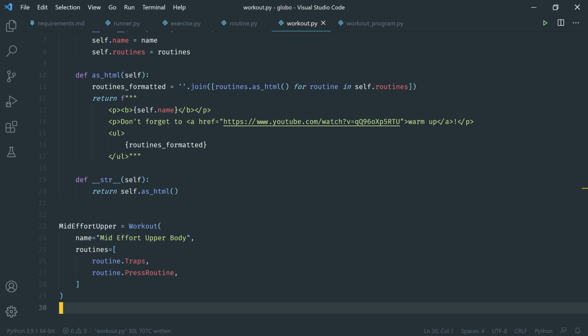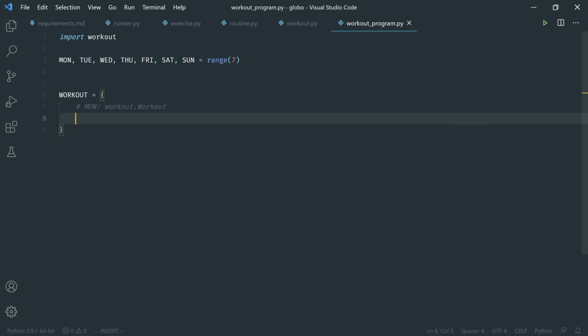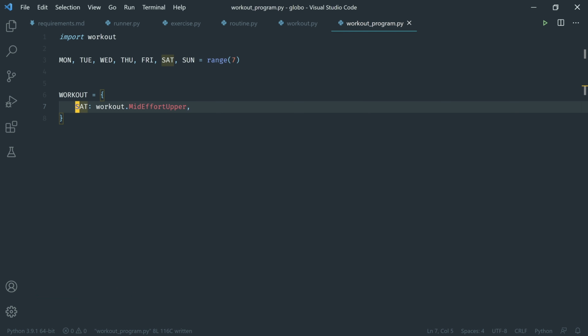And finally, let's add this to the program. So for me, this is a Saturday. So I'll make it Saturday, but make sure you make this whatever day you're building this on so that when we test it, it will choose the correct day and actually run. So on Saturday, if today is a Saturday, we're going to pull in that mid-effort upper workout.